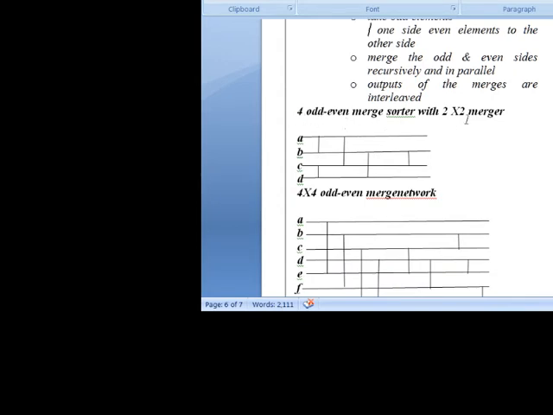4-element odd-even merge sorter with 2 by 2 merger. Suppose I have taken 4 elements. For these 4 elements in the odd-even merge sorter, we are using a 2 by 2 merger. That means how to sort 4 elements. See here. First two, next A1, 1 2, 3 4, 1 3, 2 4 and 2 3. This is the logic we have to use for the 2 by 2 merger. Next, the 4 by 4 odd-even merge network.